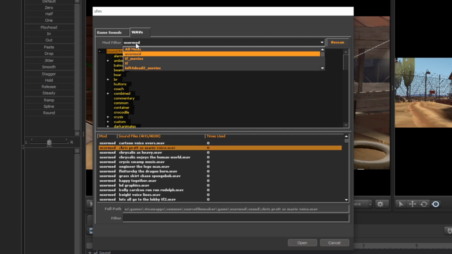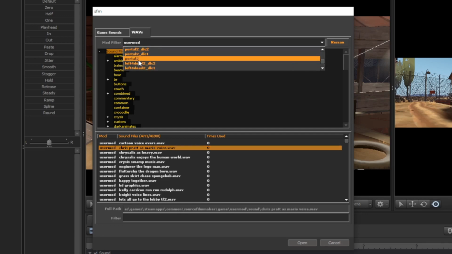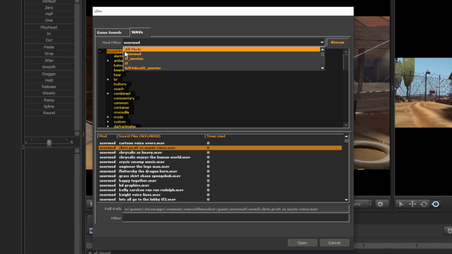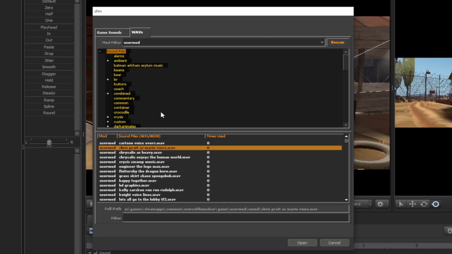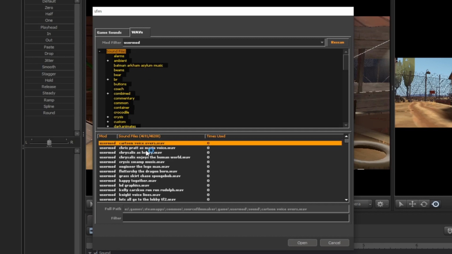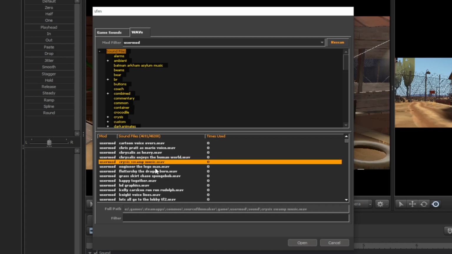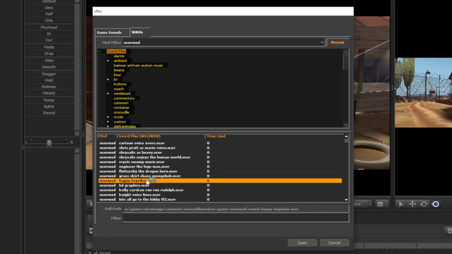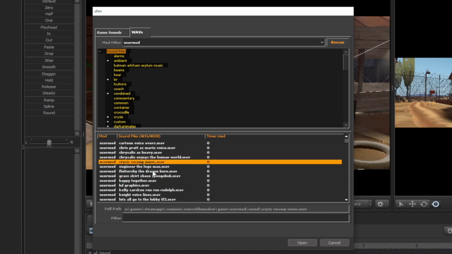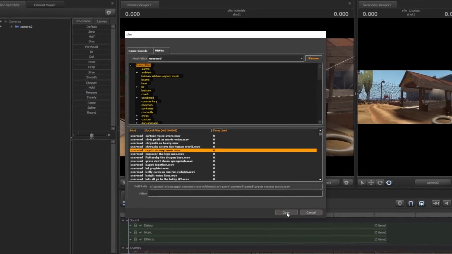Mod Filter is all of the other Source games within Source Filmmaker. You can choose custom sounds from the user mod or the workshop. You can select all sound files or choose a specific sound file where it's located. You can choose a sound here and listen to it by selecting it.